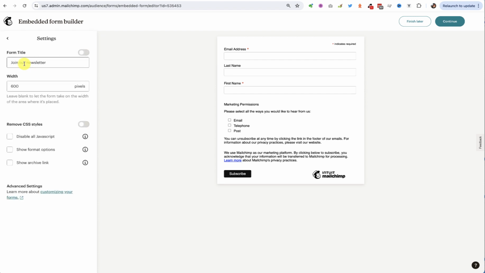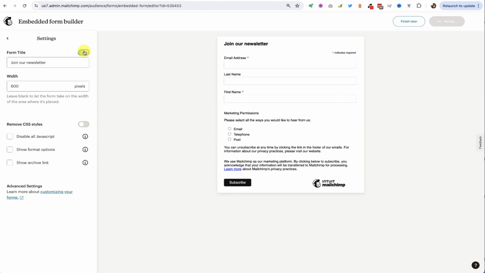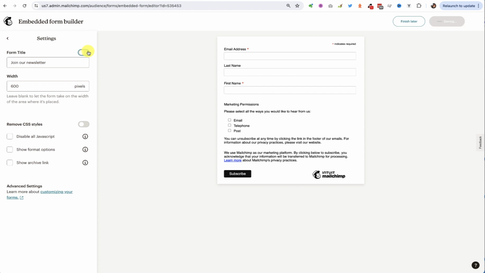If we have a look at the settings, you can give your form a title. So we've got a title, but it's turned off at the moment. So this would control whether or not the title appears on your web page. So if I want the title to actually sit on my page with the form underneath it, whether I generate that on the web page itself or whether I pull it through from Mailchimp is controlled by whether we have it toggled on or toggled off. So we're going to keep that toggled off.